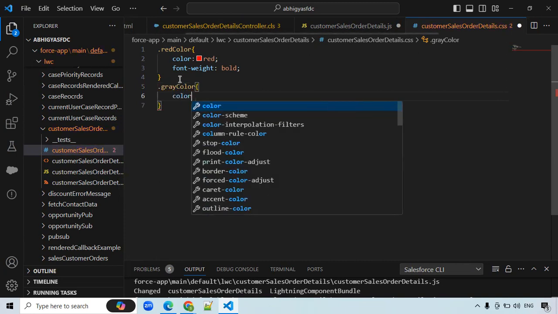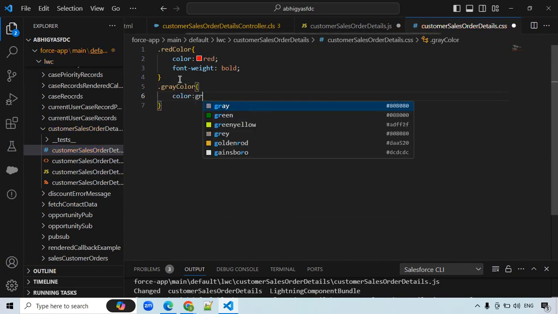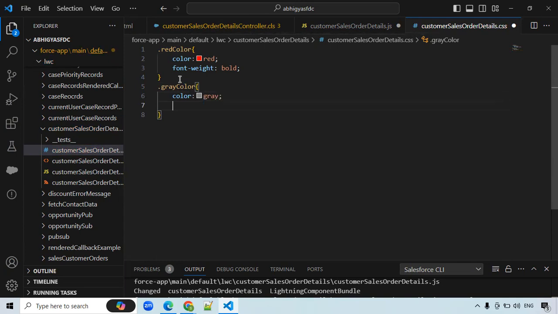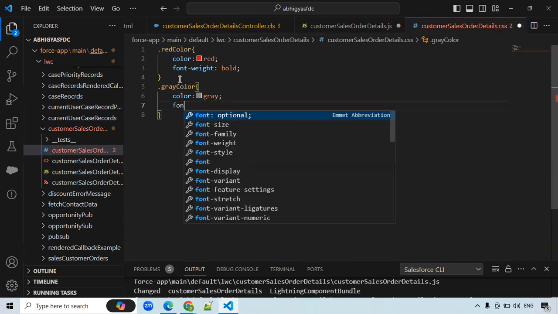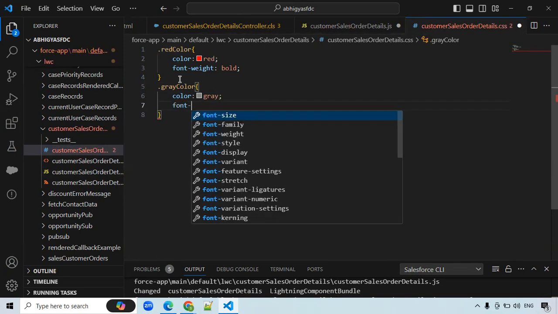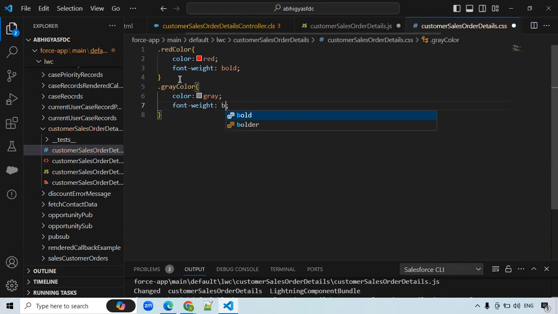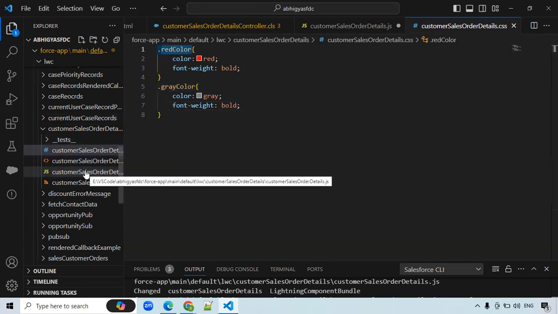So here color gray and font weight is the same. We are going to give it the font weight bold. Save. Now this is one method. This is another method, depending on the situation. We are going to display either red color or gray color.